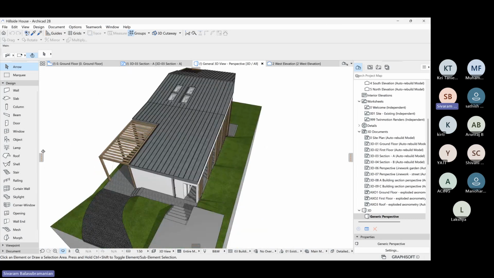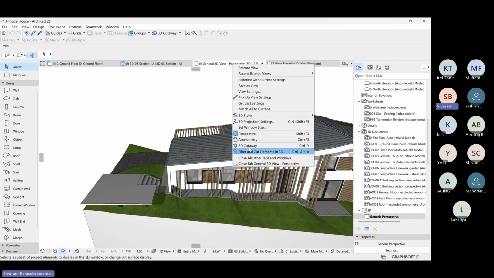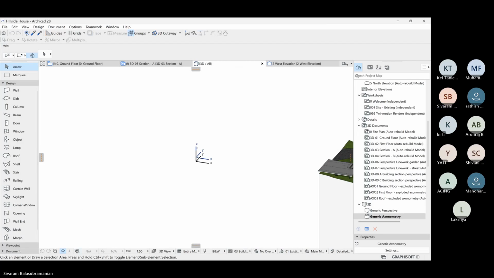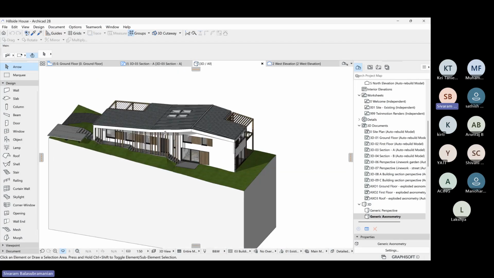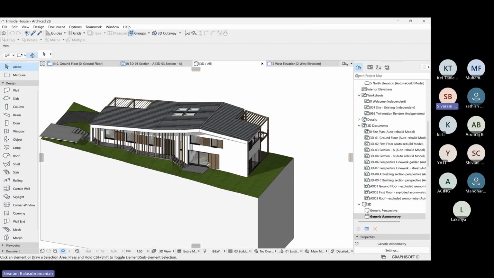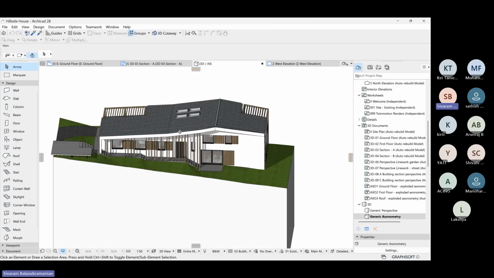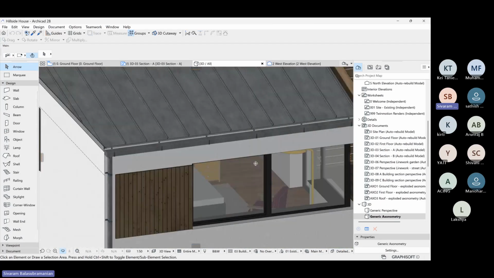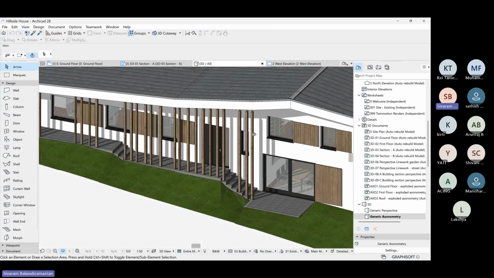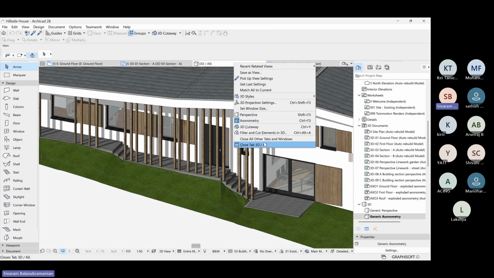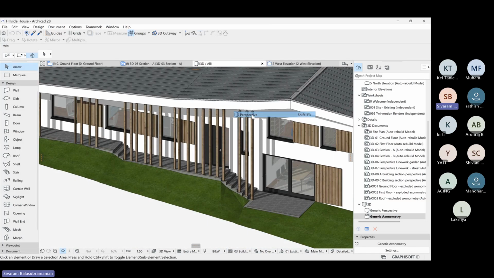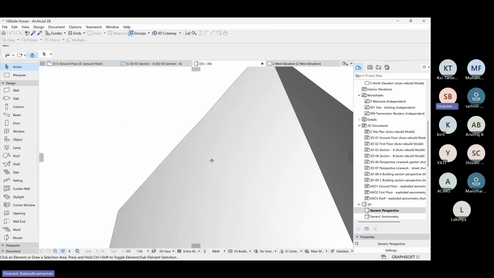For example, if I quickly switch it to axonometry, it looks good. If I want to take a render out of this view, this looks good. But it is odd if I want to work on it. The way it doesn't let me work smoothly. So that is why Archicad has both the kind of model views here.